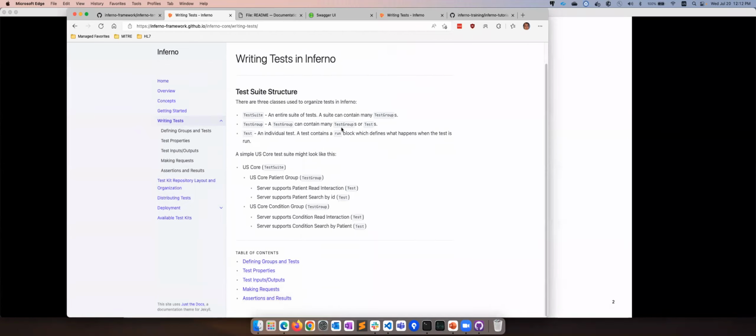Right here, I will spend a little bit of time talking about the structure of the Inferno testing application, because sometimes the user community gets confused about what we talk about when we say test group or when we say test.